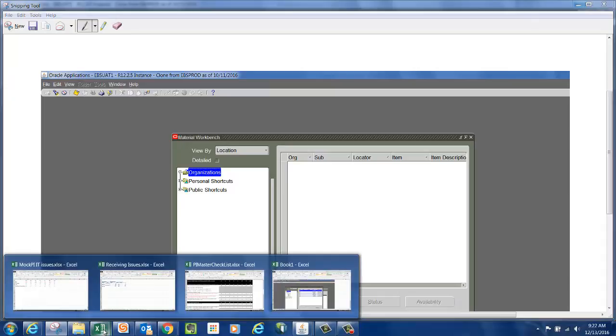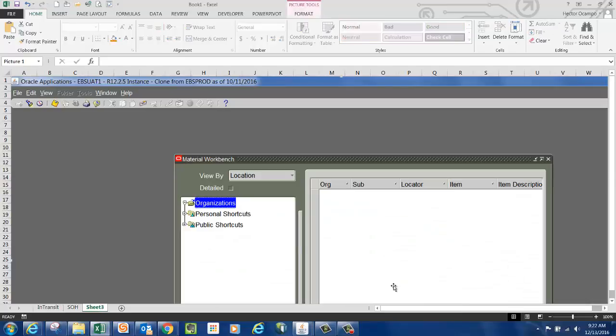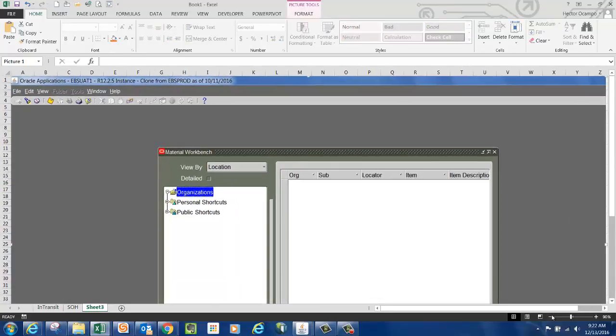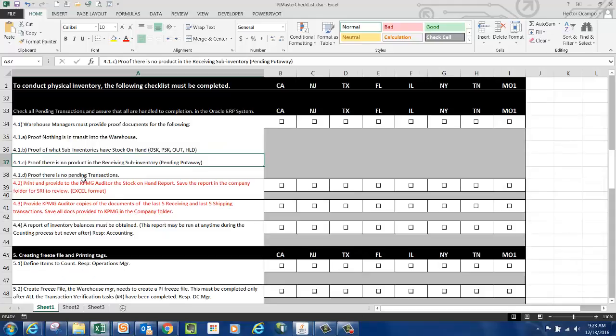Go to the file where you've been saving your screenshots. Add a new sheet. Save your screenshot. Change this sheet name to Receiving. That satisfies this proof.